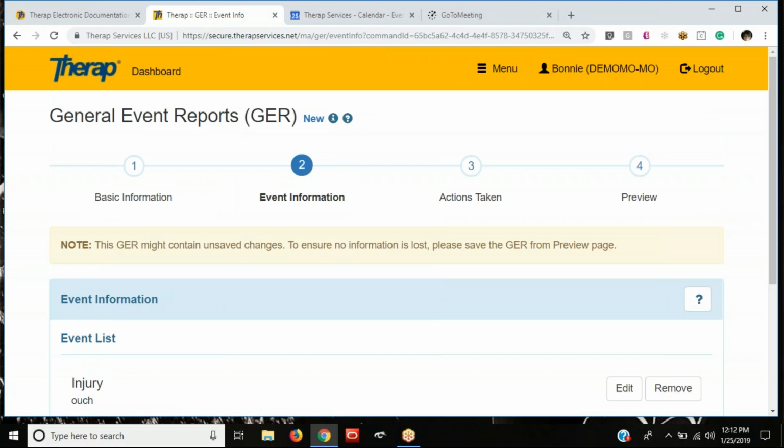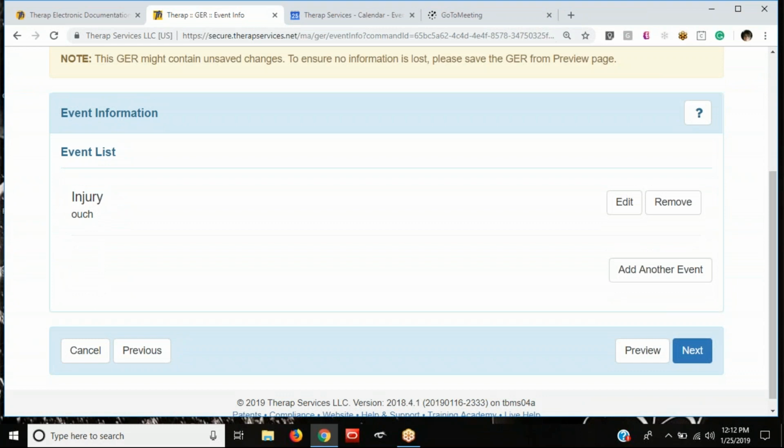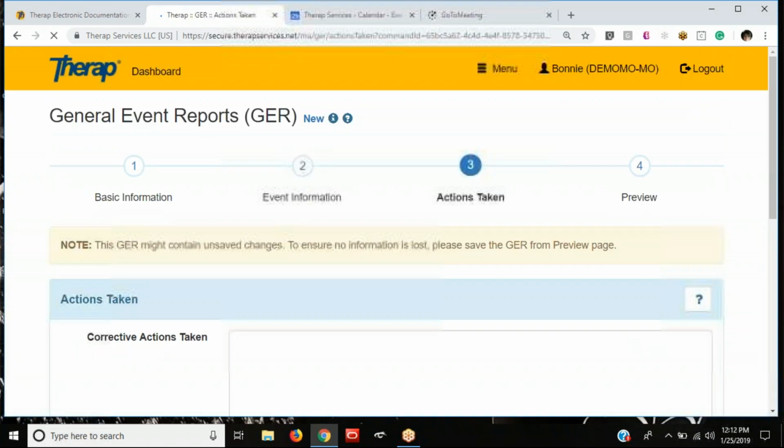Yep. So now I'm at my preview page, and this is where I can edit or add another event. Okay. If I want to edit it, I would come in here. If I wanted to add another event, I would come in here. Two hours later, I have to take her to the ER because she's had a reaction. I can come into that same GER and add another event. Okay. So next.